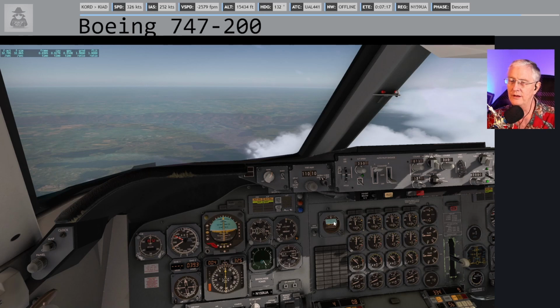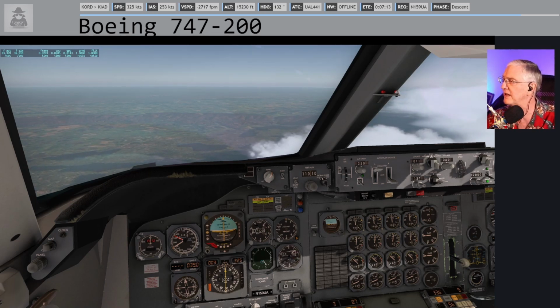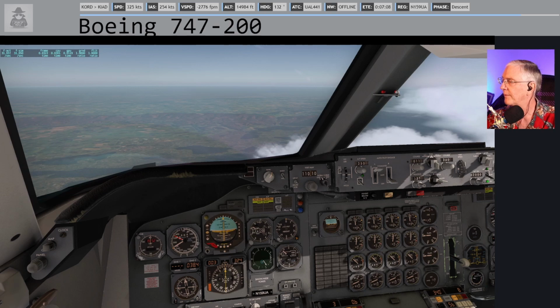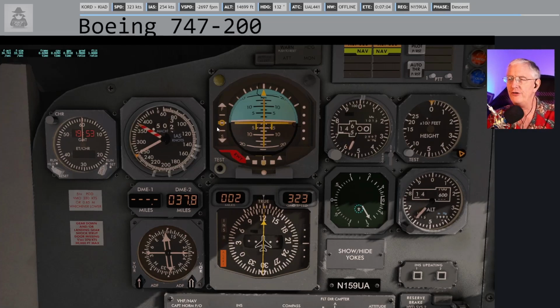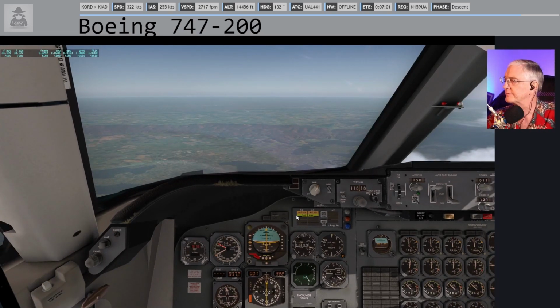That looks good. We're continuing our descent. Altitude, we're at 15,000. We're still a little bit high. But I'm not going to worry about that. Okay, we're still following the STAR just fine. 250 knots, so that's not bad. 14,000 feet, we're 37 miles out.